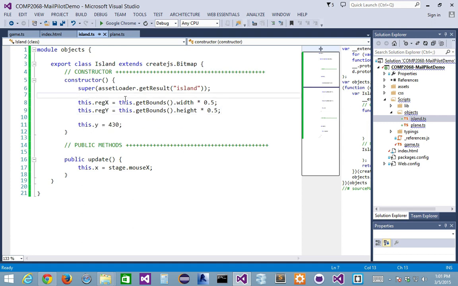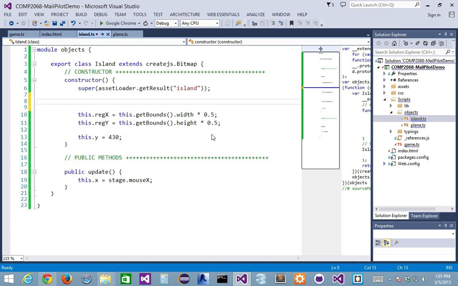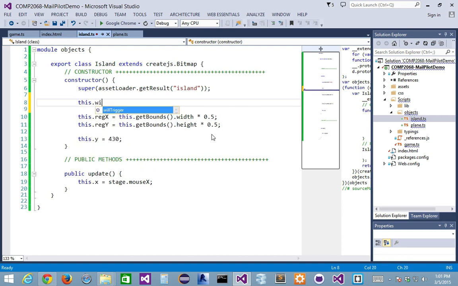So here's where I'm going to define my width and height of my plane, because by the way, width and height is an actual property of my bitmap object, yeah? So I want to define my width and height as opposed to getBounds for my width and height over and over again. So I'm going to say this.width, right? Hey, where's my width? It's a bitmap. How come it doesn't have it?